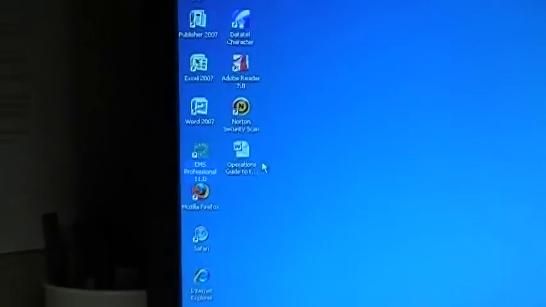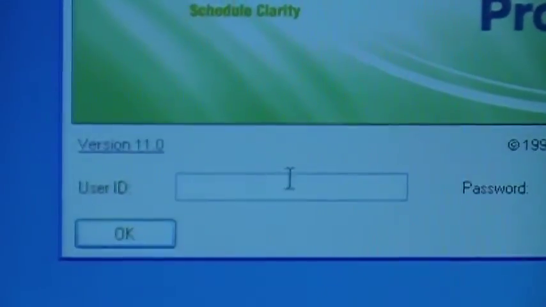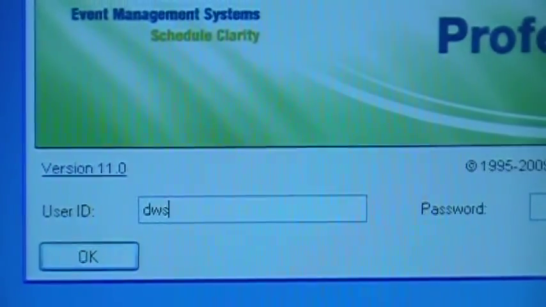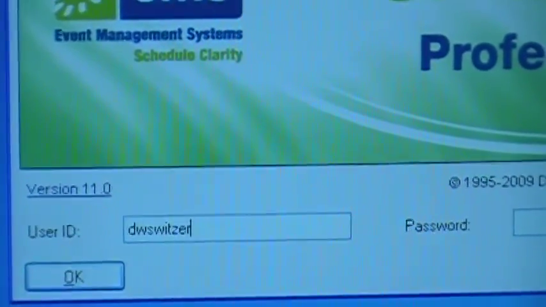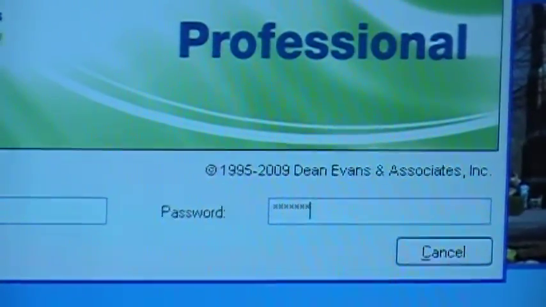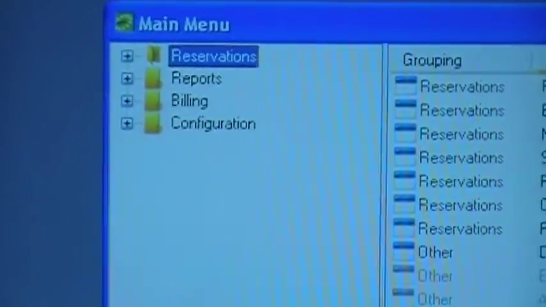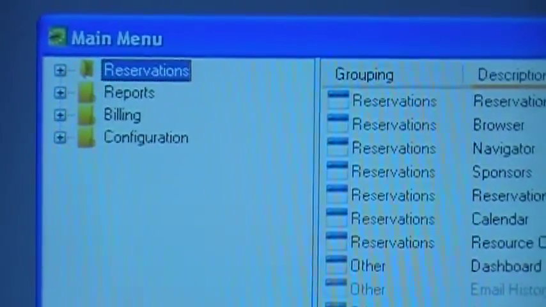Now we need to click EMS Professional and type in my user ID, and the password for everybody is usually Roanoke. Okay, and there are several things we can do with this.